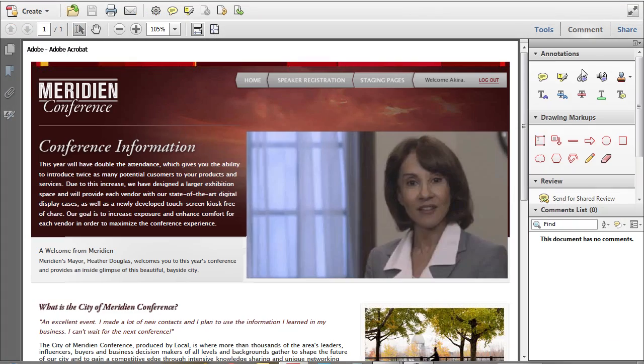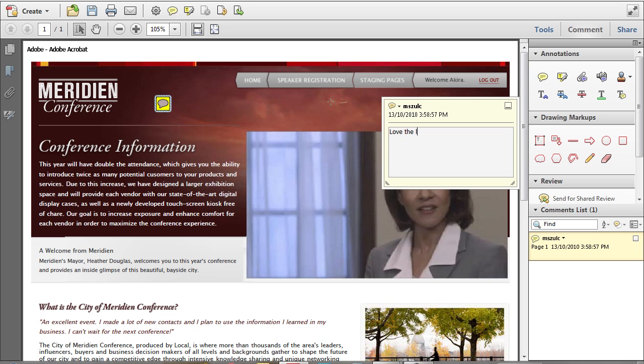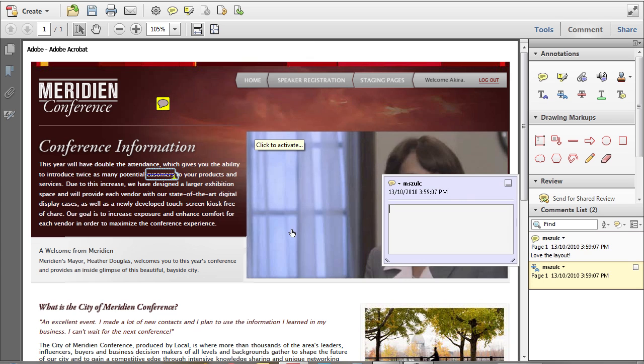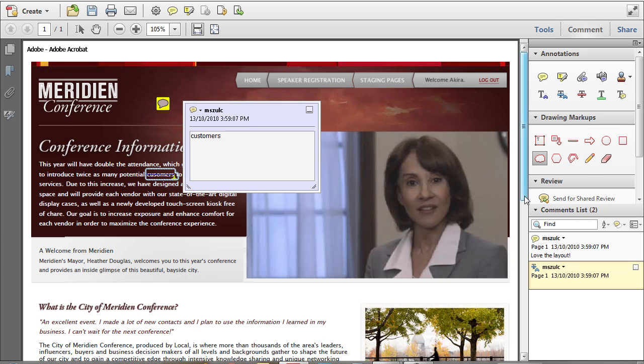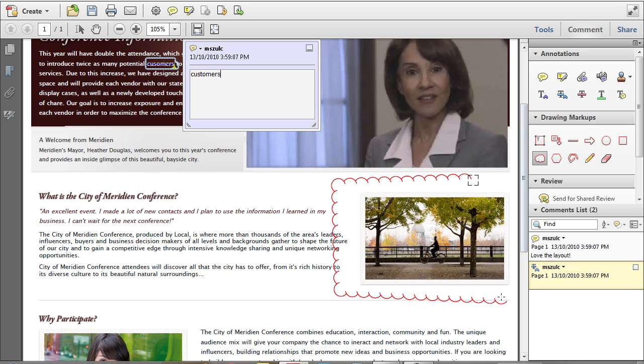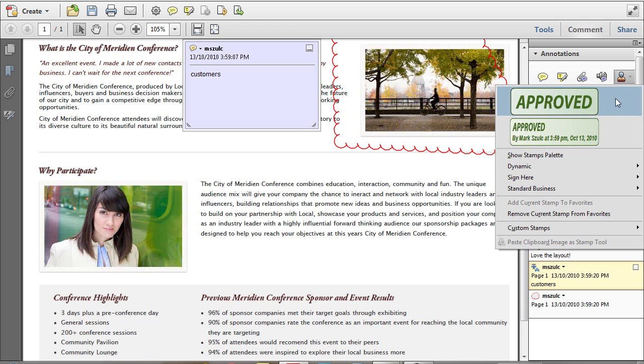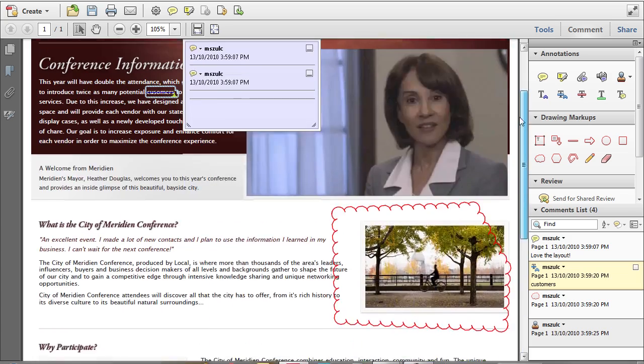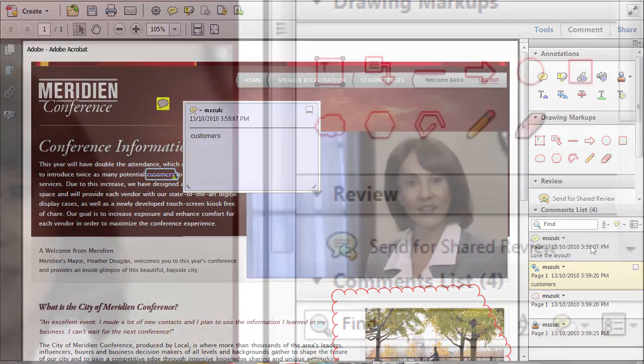Acrobat allows me to mark up and annotate documents. I can add sticky notes. I can do text corrections. And I can even use tools like the cloud tool to actually mark up the drawing. When I'm finished, I can place a stamp. And you can see all of my comments are stored in the comment list here.